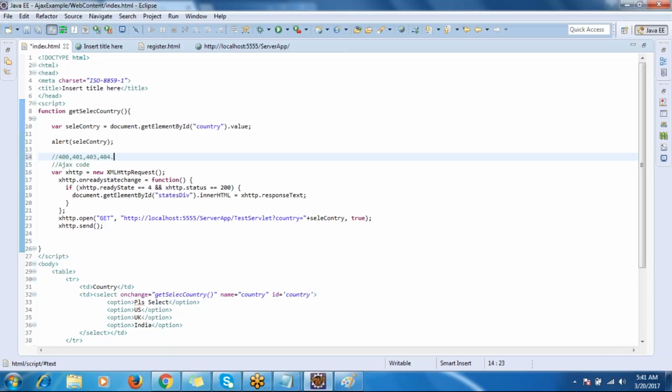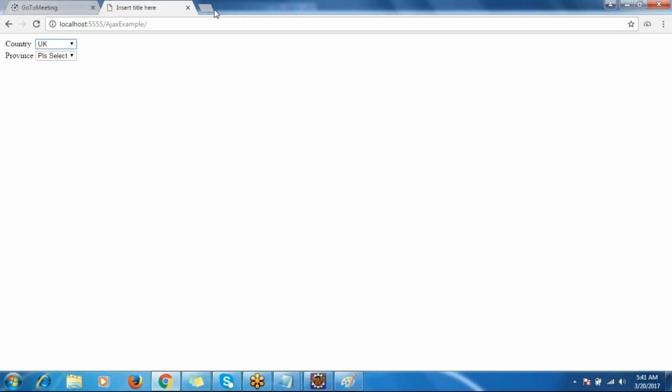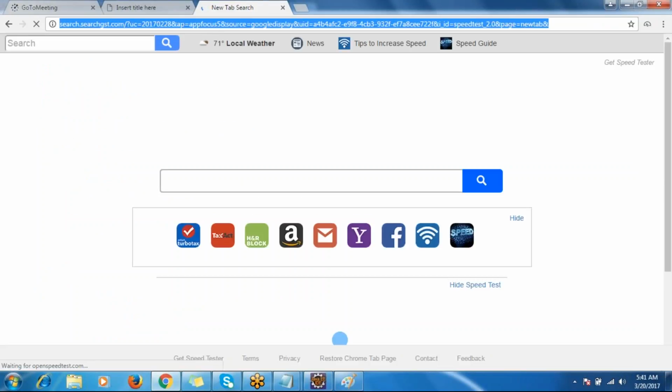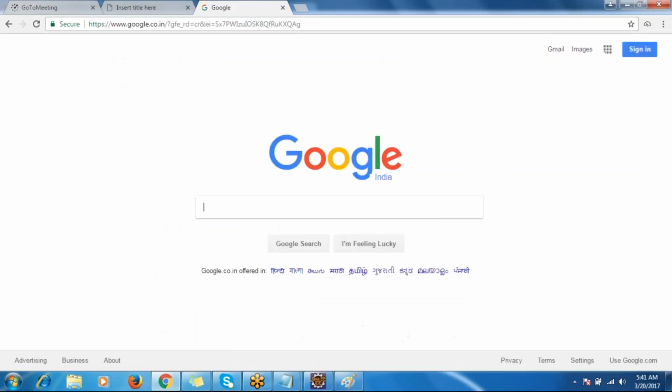So these are the server response codes, there are codes till 500. If you want to see more codes, that is also one of the important questions for you. In an interview they will ask, can you tell me what is 403, 404?